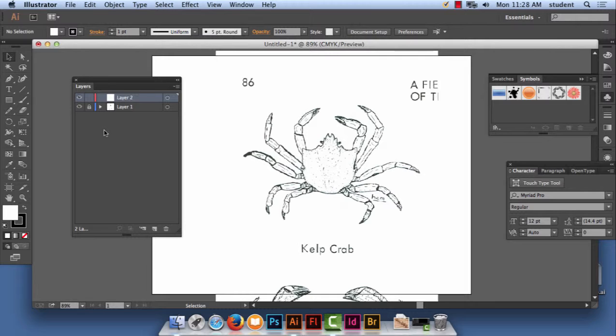We can also name the layers. If I want to name this layer instead of it being all Layer 1, I can double click on the layer, right there on the name, and it should turn blue and you can change the name. This was scan, right? This is my scan crab.